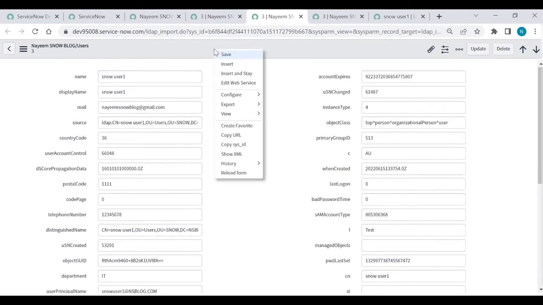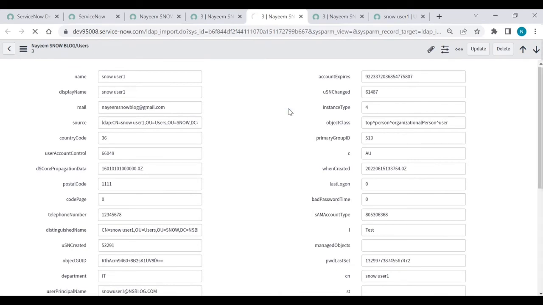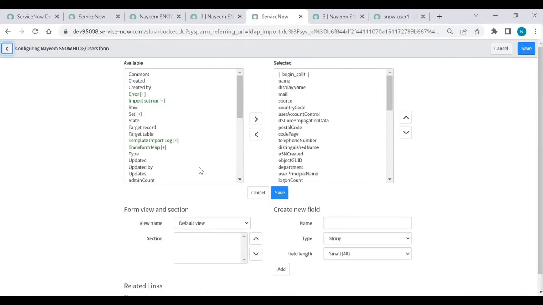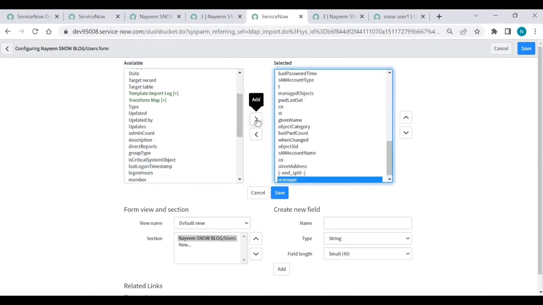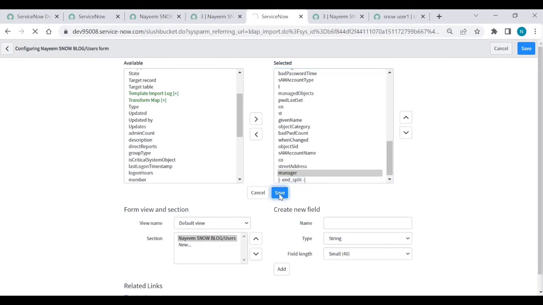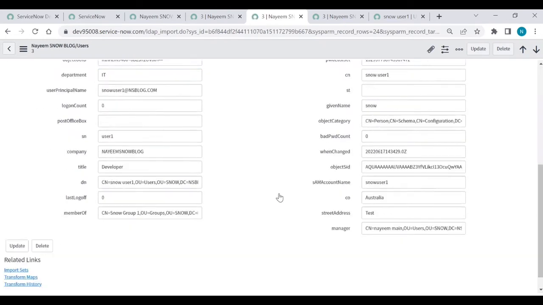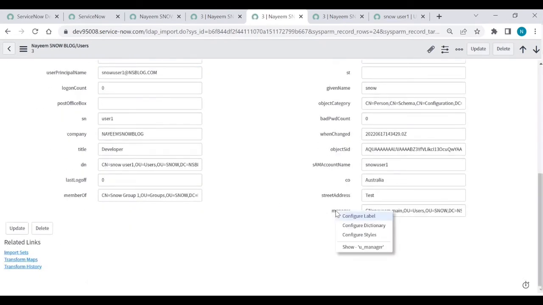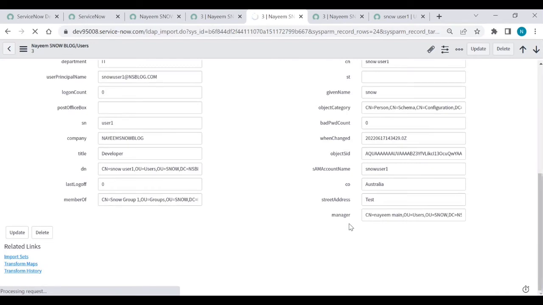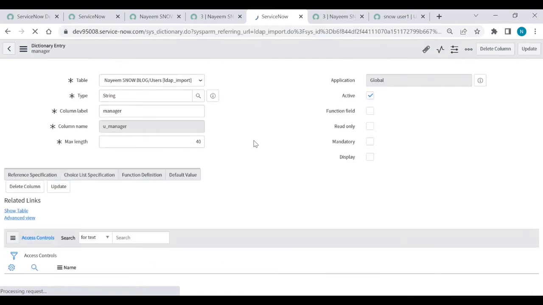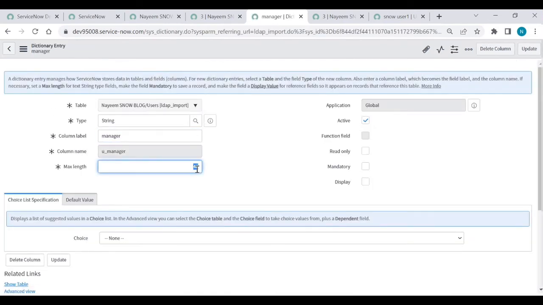I don't find it here. So configure form layout. Add the manager attribute to the list view, I mean, in the form. Okay, under state address or somewhere. Now increase the size of the manager dictionary, I mean the field value, to 255. Okay, 255. Update it.